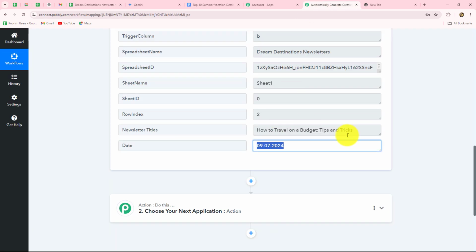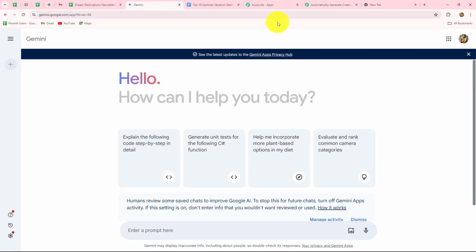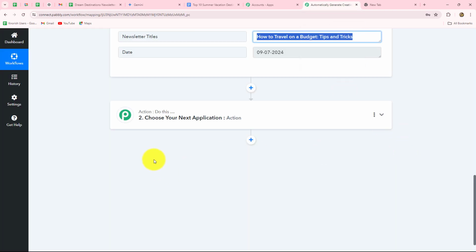Okay, done. Now we'll move forward towards our next step, generating the content on the title which we have received from Google Sheets. To generate the content, I'm going to use Google Gemini, with the help of which I'm going to generate unique, crisp and on-point content, that means the newsletters. So now I'm going to set up the connection between Gemini and Pabbly Connect.